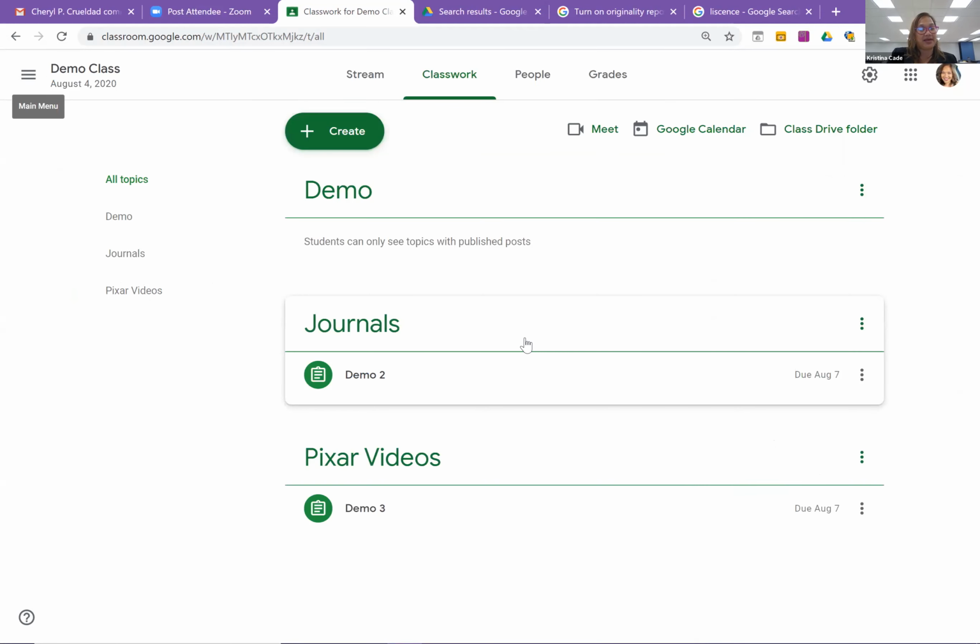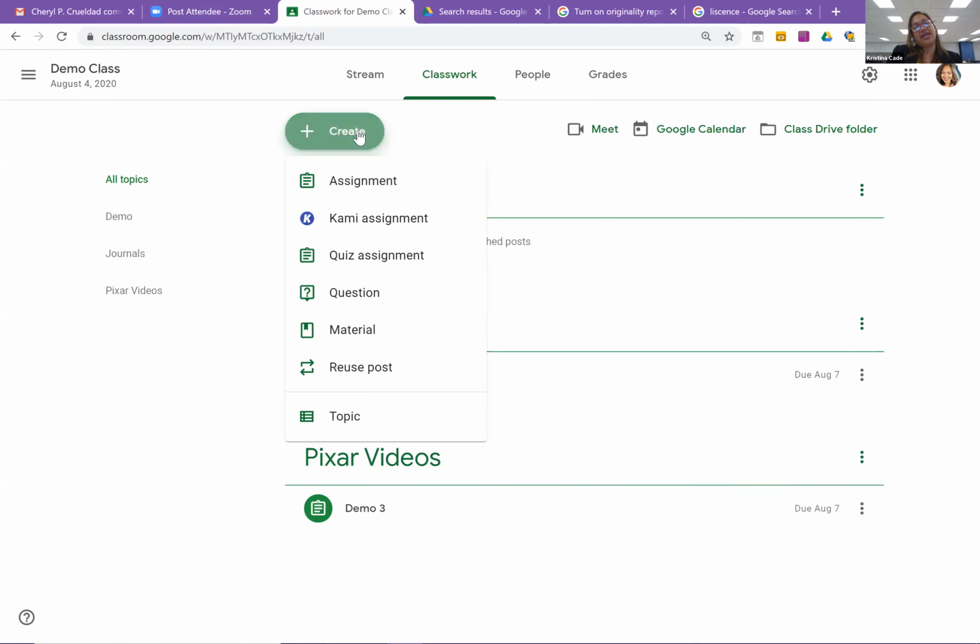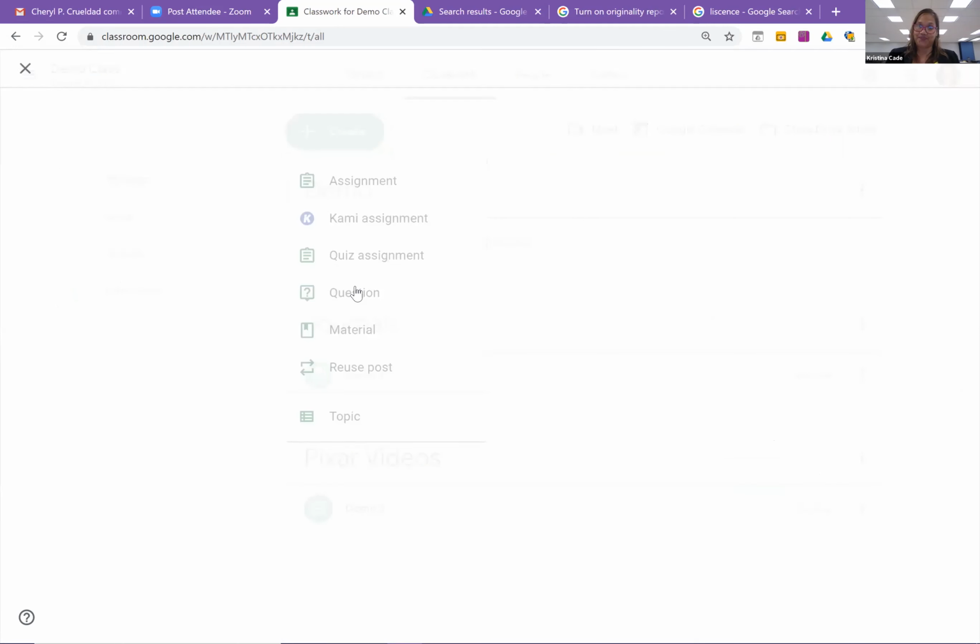Any other questions about creating an assignment? Nothing? All right. So I'm going to move on. We're going to create something else. We're going to click on create, and that was just an assignment with an attachment. Okay. We are going to create a question right now. Let's go ahead and use questions. So click on create, go down to question.